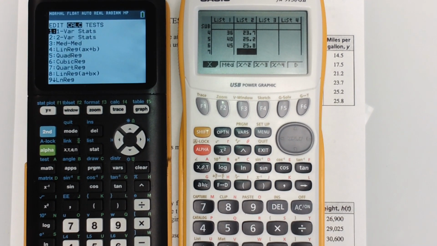So far, we've done linear regressions, which for the TI is lin reg, option 4. For the Casio, a linear regression is, well, what type of equations are linear? What do they have for variables? Do they have x to the fourths or x to the thirds or x squareds? They have regular x's. So, we click the x.